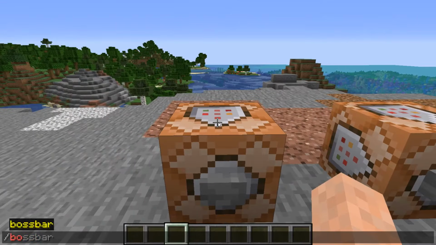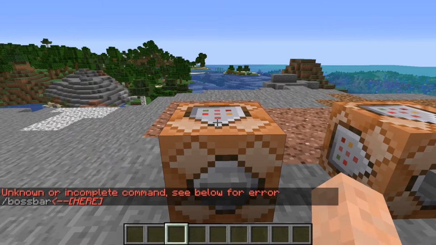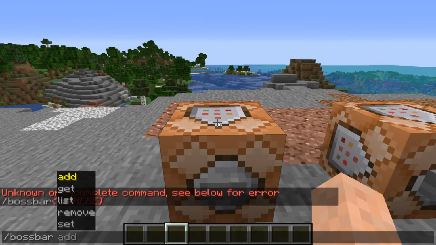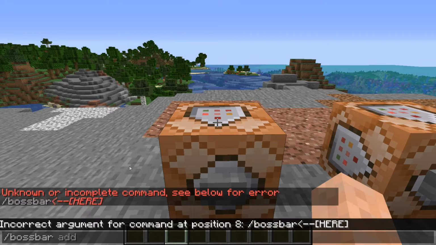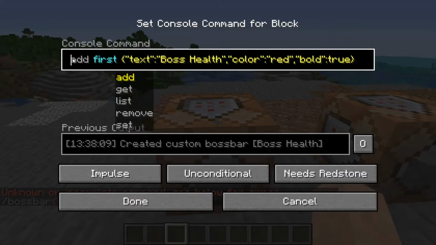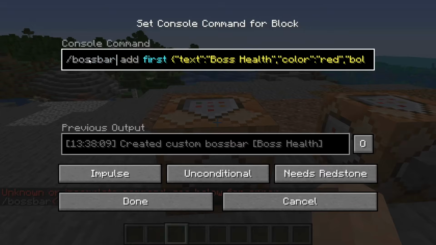So this is the boss bar command. Here it is, boss bar, and then you get a few options: add, get, list, remove and set. So we shall first add a boss bar. All of these commands will be in the description, of course.